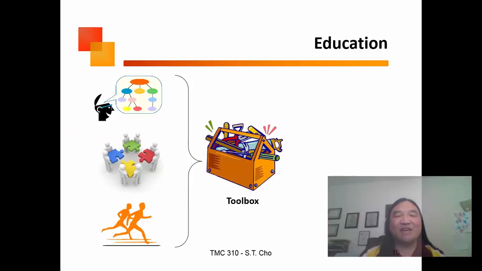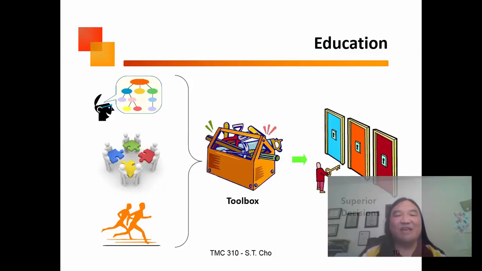And when you take all these components together, this starts to make your toolbox of skills. And from those skills, you can make superior decisions. And decisions are what define your career, what choices you learned how to make. And what you do is you learn to take care of yourself.